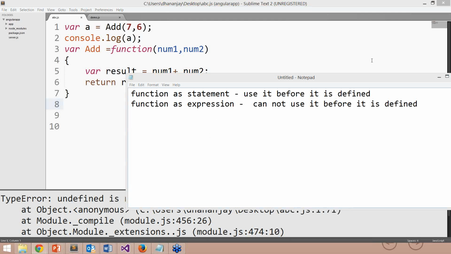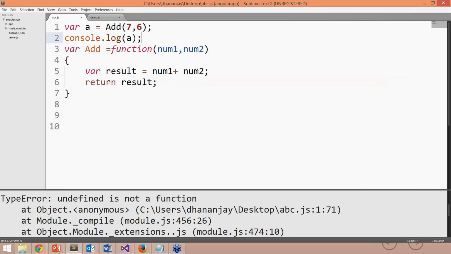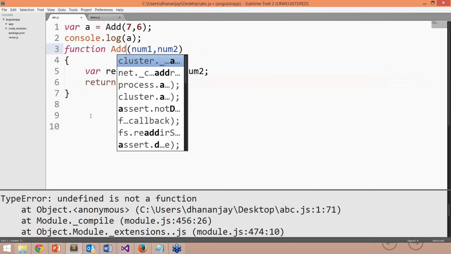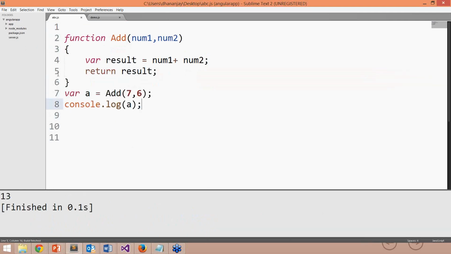Okay, now let us focus on the return statement. The third thing we are going to talk about is the return statement in JavaScript function. Okay, so see how the return statement works. I'll take this, say function add, and then I'll put this here and run it, and here I'm getting the output. Great. Now you see that in this function add, in line number 5, I am returning a value.